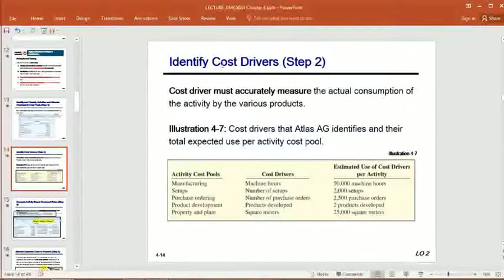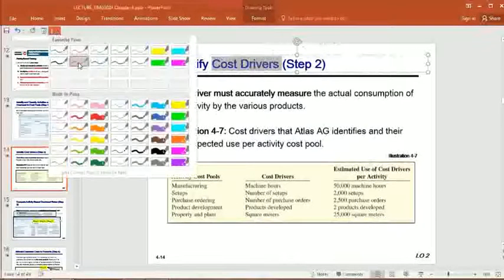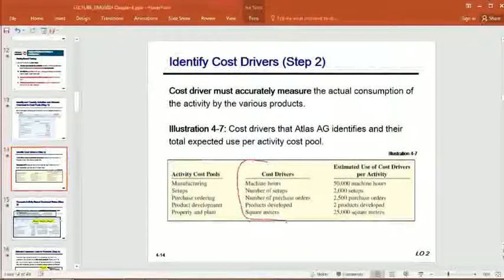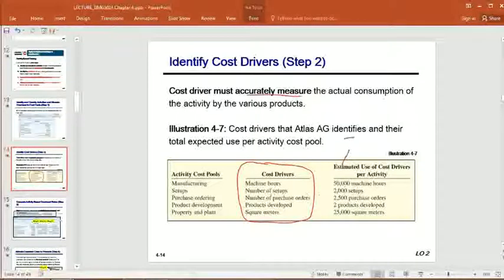So step number 2, we need to identify our cost driver. The cost driver will be given under here. Each of the activity cost pools will have one cost driver. The cost driver must accurately measure the actual consumption of the activity. For example, this company has identified each of the following. Manufacturing is machine hours. Total is 50,000 machine hours. For setup, they will call it number of setups. Total in the whole year is 2,000 setups. This is the total for the whole factory.